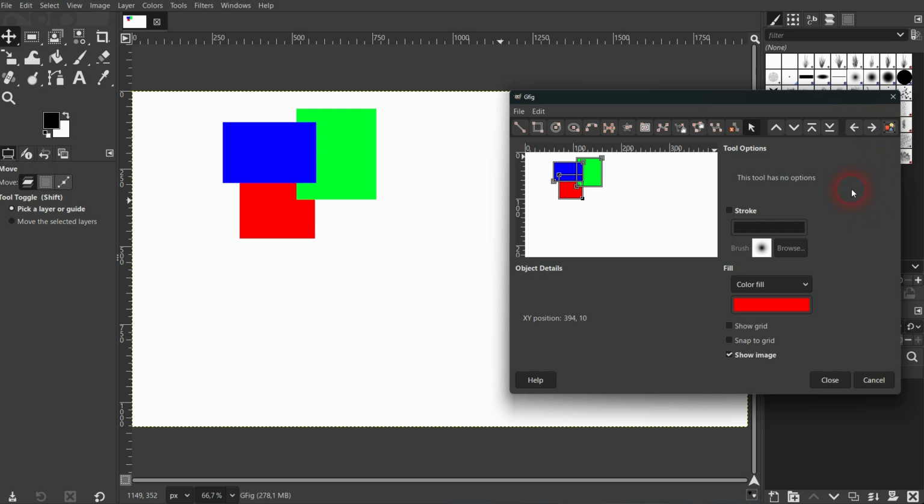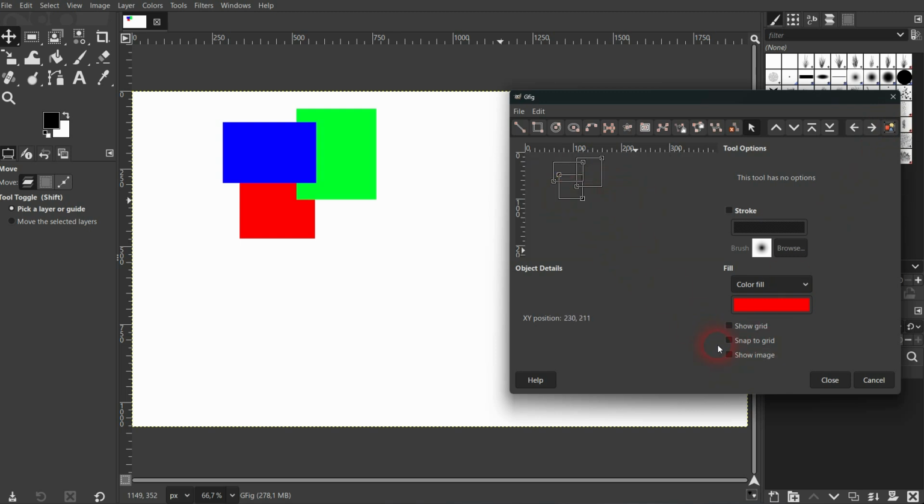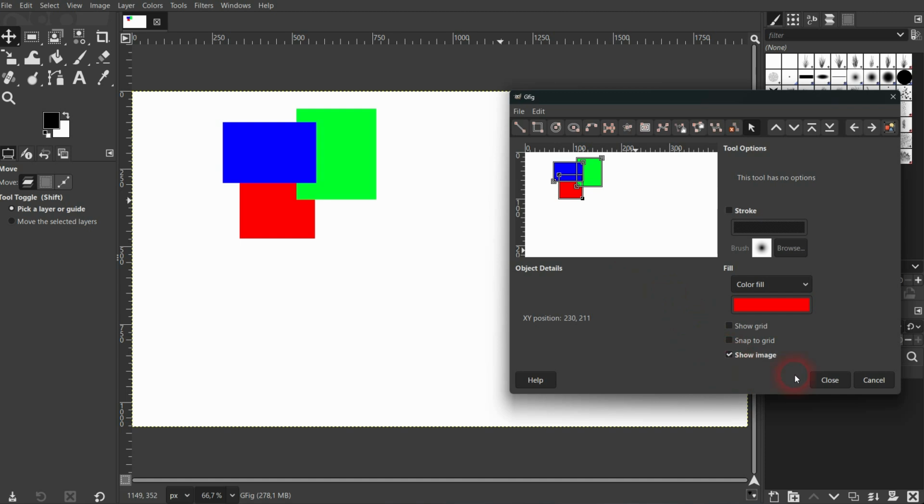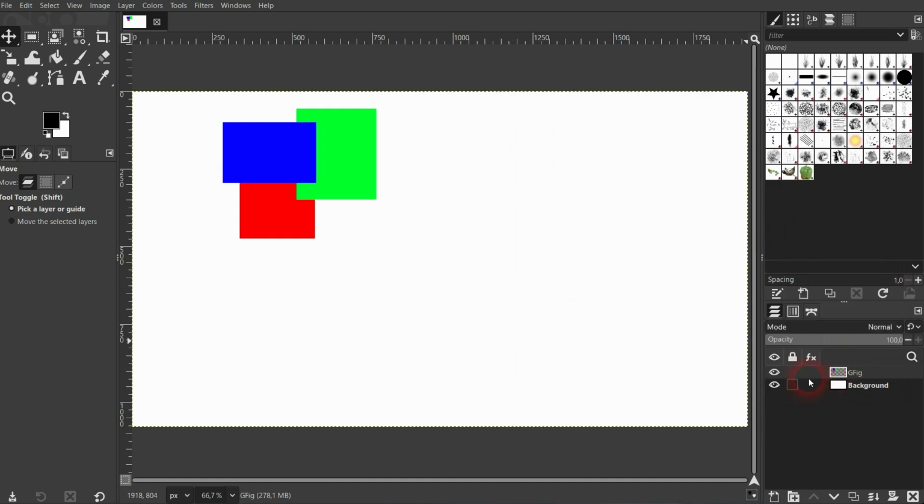Finally, the box for show image. If you uncheck that, the preview window will simply vanish. So in general, I would say that you want to keep that checked. And as I've said in the last video, via close, you actually confirm what you've drawn. If you click on cancel, everything that you've drawn in the preview window will vanish. So closing is kind of like the apply option.